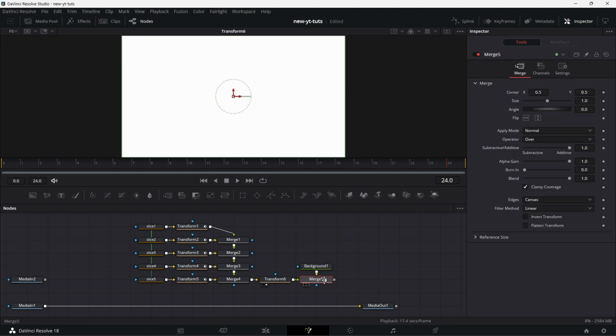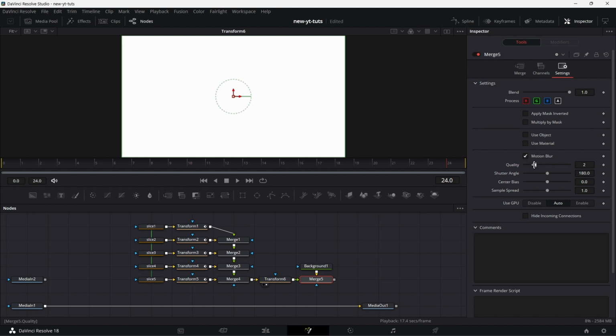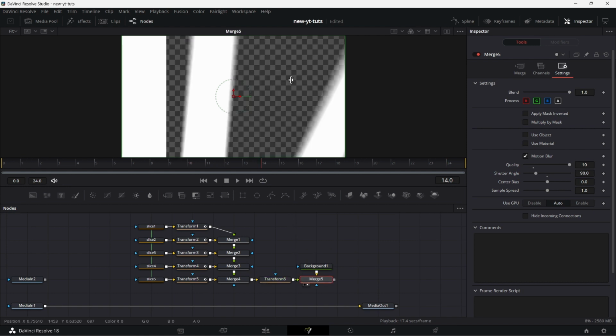When we go to merge 5, the inspector panel, we go to settings, we go to motion blur, then we drag the quality to 10. You can drop the angle to 90. You don't need too much of a blur, but there should be that smoothness. So we drop it to that. So this way, if I go to this point, for example, and I drag merge 5 to the viewer, you see a bit of blurring at the edges because of the movement, which is what we want. Fine, so we're done with this.